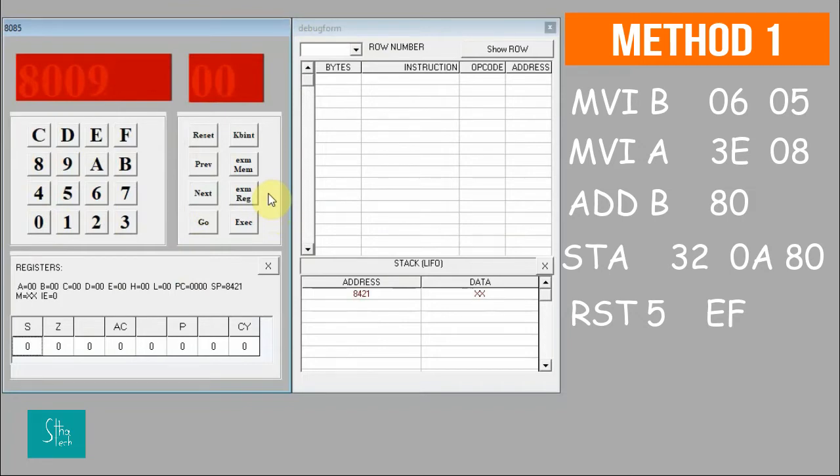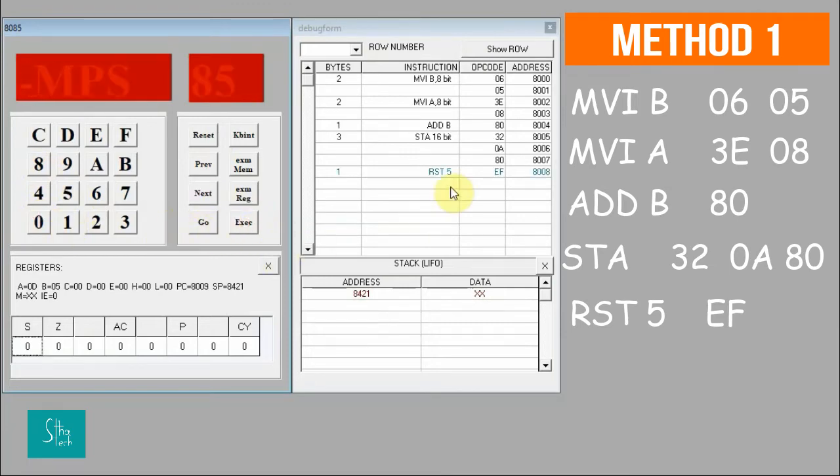Now let's execute this program by pressing reset. Go, starting memory location, that is 8000. Execute. This is successfully executed. Now let's check the result, which is stored in location 800A. For this, reset, examine memory, 800A. Next, the answer is D.